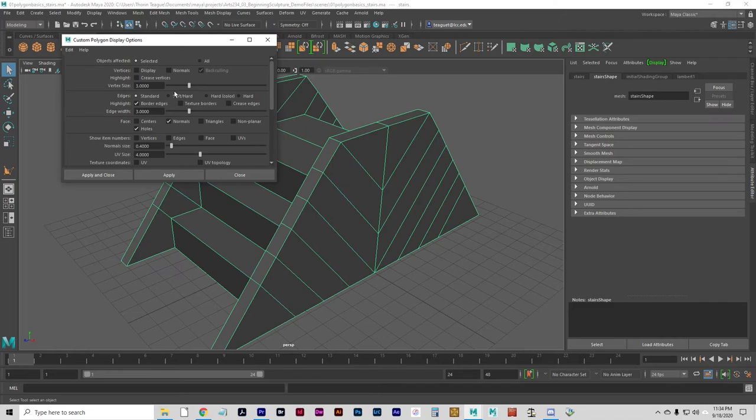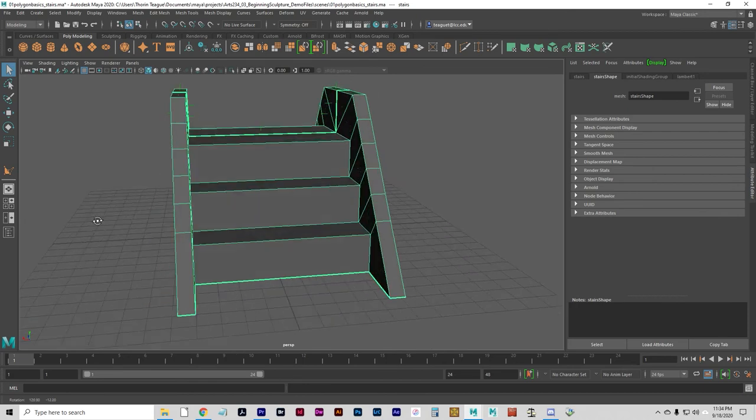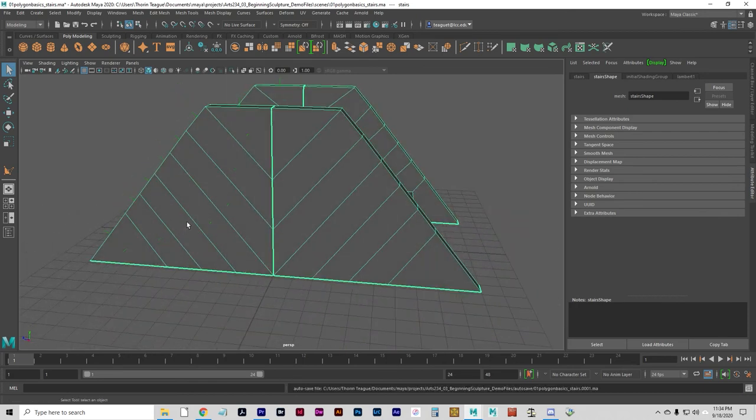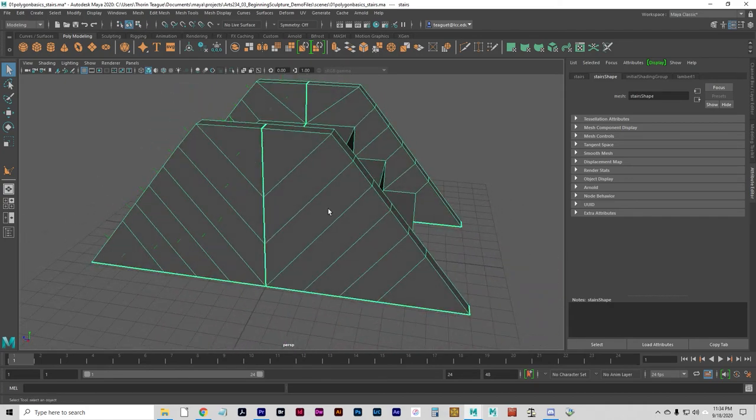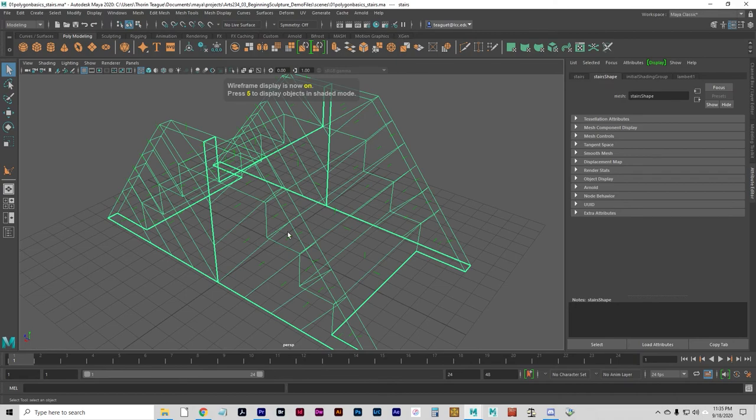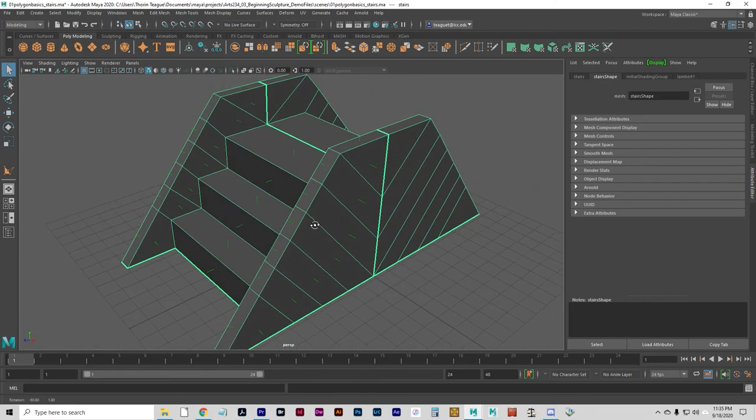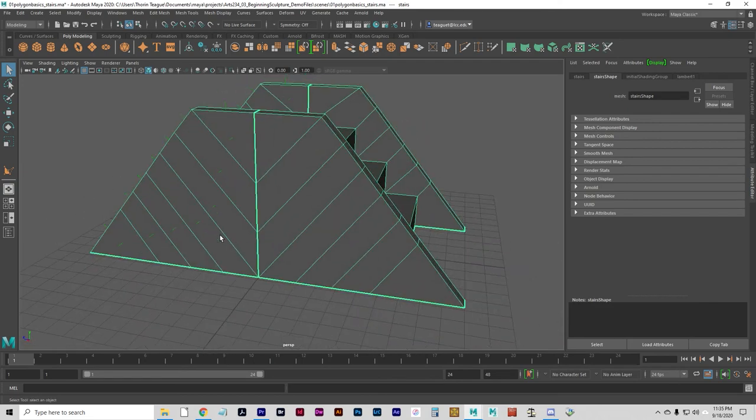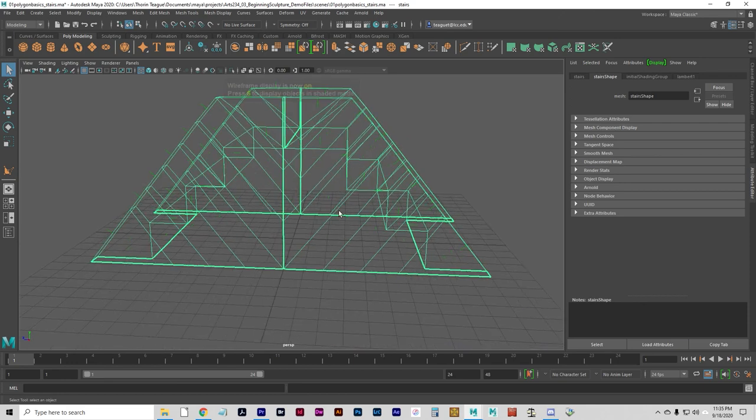And click Apply and Close, so we can see the face normals and the border edges. This is a good way to assess what's going on with this geometry. As you can see, as we talked about earlier, half of the polygons have flipped normals. They should be facing outward, but this half is facing inward.